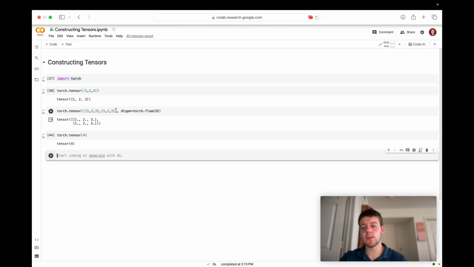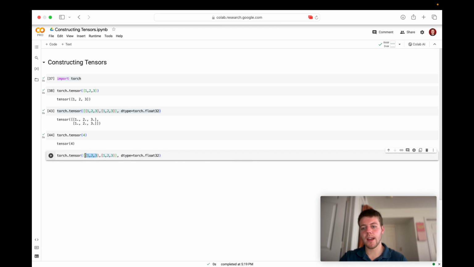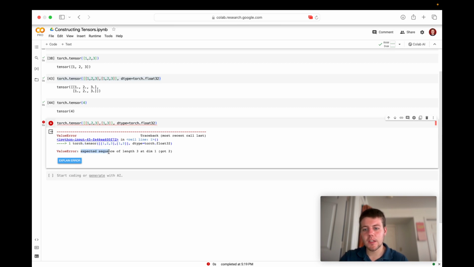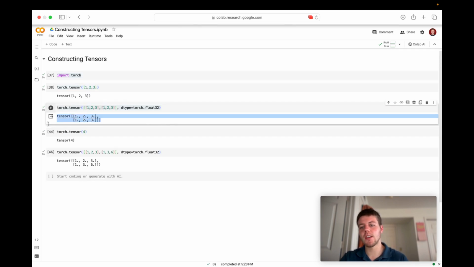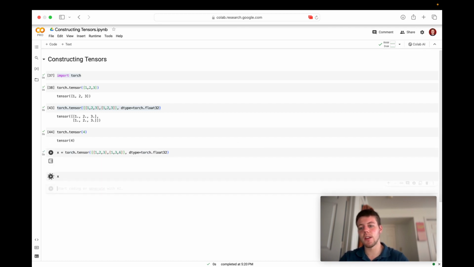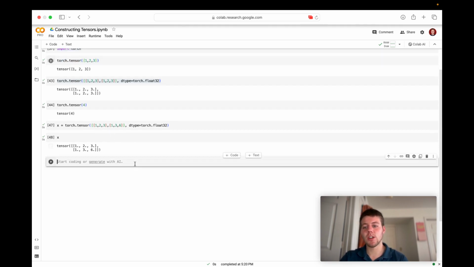Let's try and break this. Let's see if we have one array here and then our second array, and our two-dimensional array isn't quite the same length. I bet this is going to throw an error. And it does throw an error: expected sequence of length 3 at dim 1. So this is expecting 3 elements right here. So if we add another element in this second array, it should work. Great. We can assign a variable to it if we want and use it later. I've just been doing it like this to make it easy for us right now.